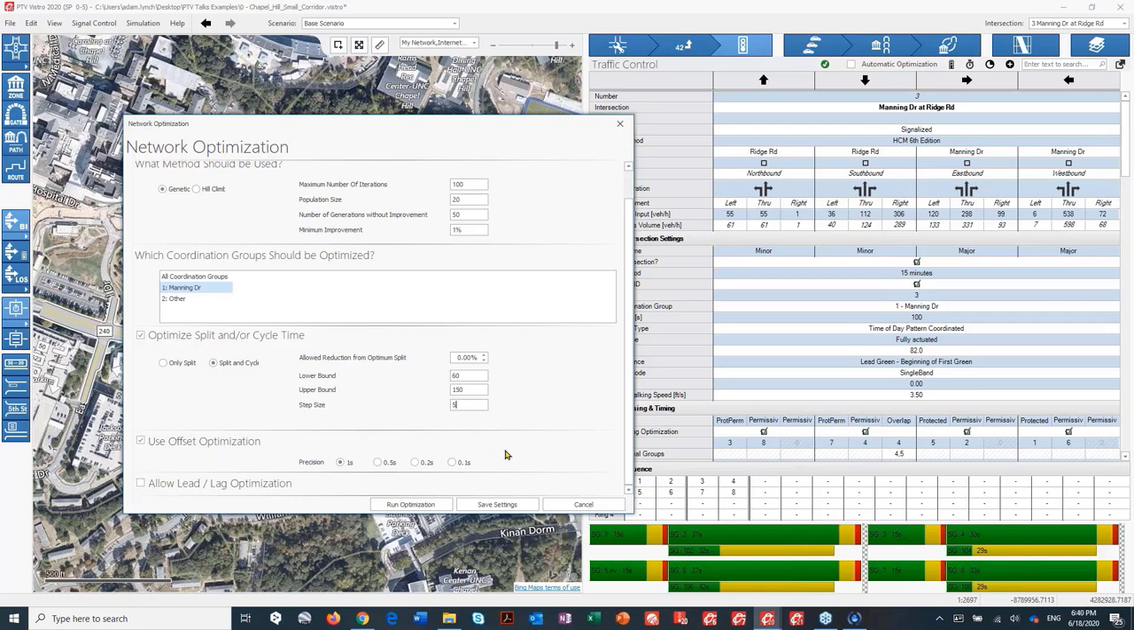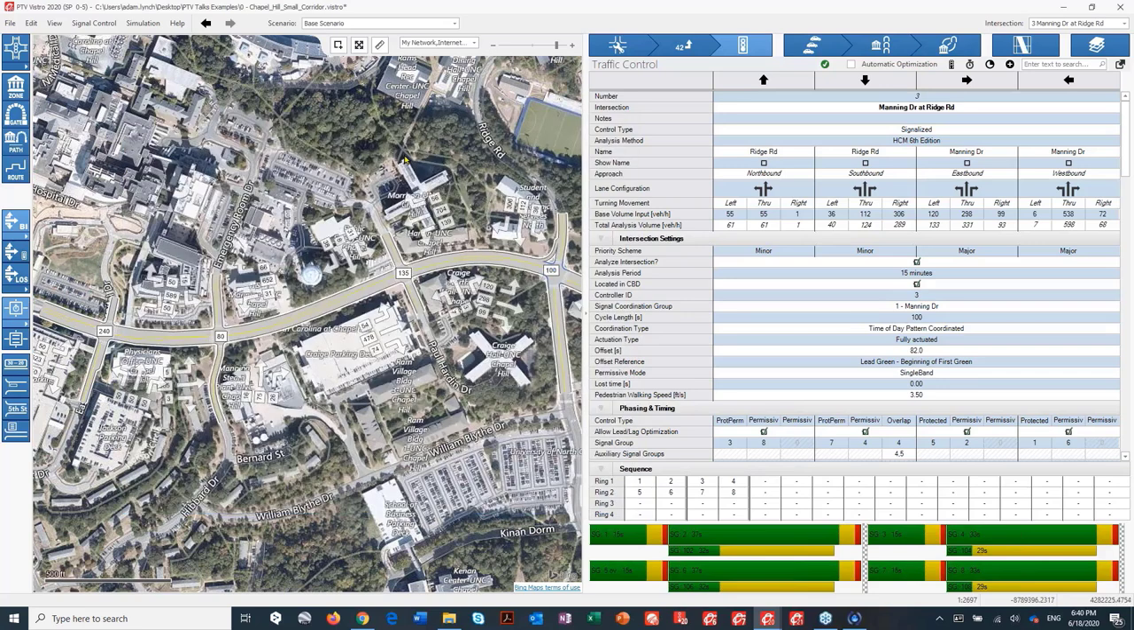And as with local optimization before, you can run the optimization from this menu. That's one way to do it. Or again, you can save settings. We're going to save settings because we don't have our optimization routing set yet, and we want to do that first. Okay, so we save settings, the menu went away.